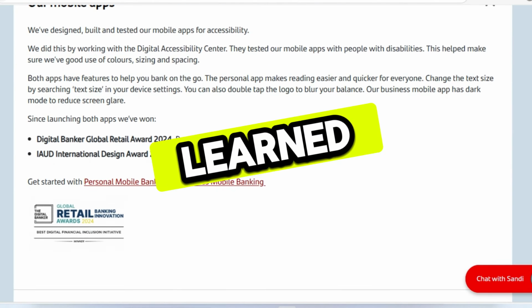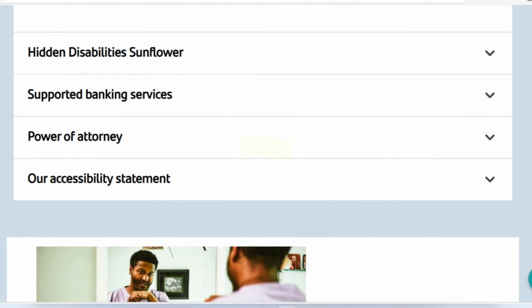And that's it. You've just learned how to transfer money from Santander to Revolut in 2025.